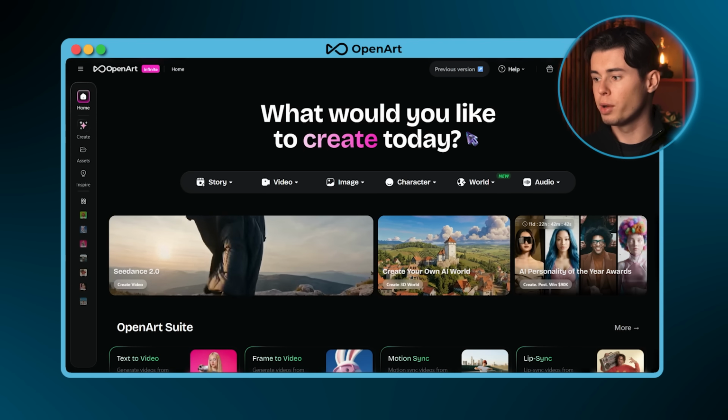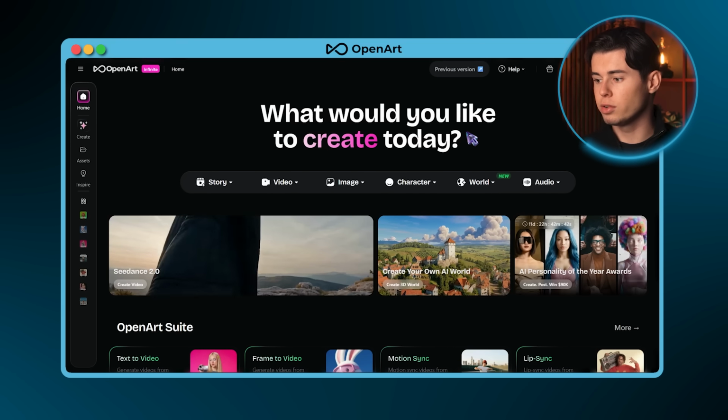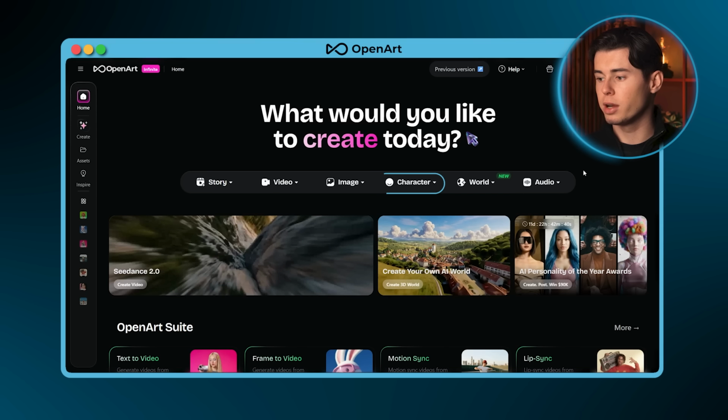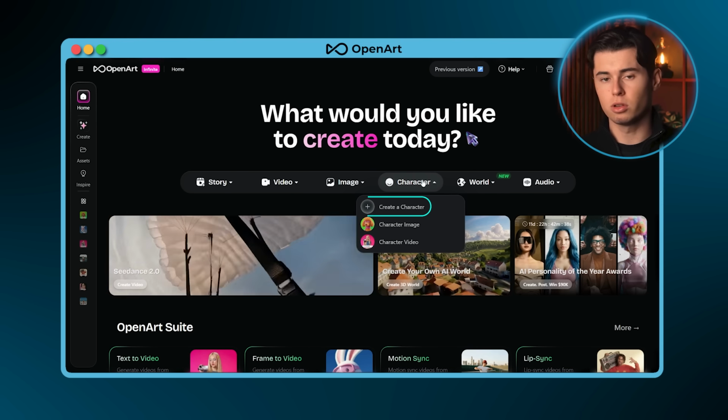What stood out even more was how fast everything works. When you land on the Openart homepage, you're going to see a range of tools laid out in front of you. What we want is the character section, so go ahead and click on that. Then choose create a character.